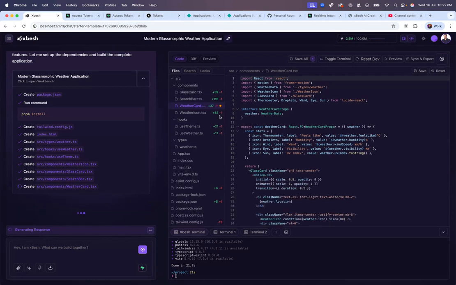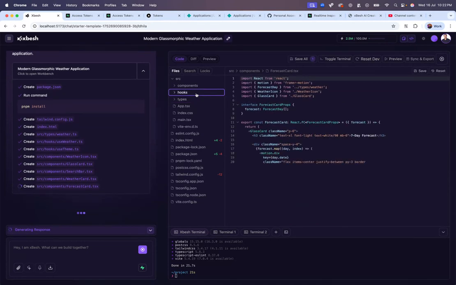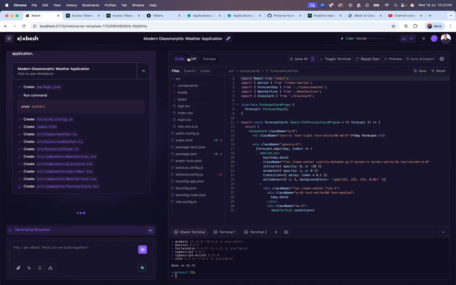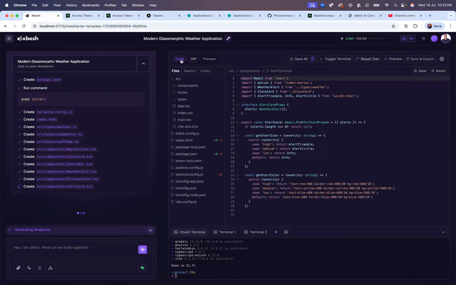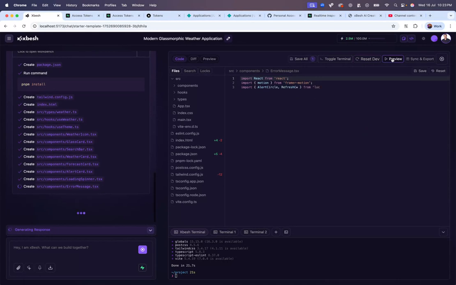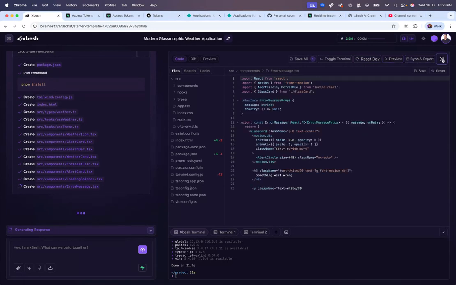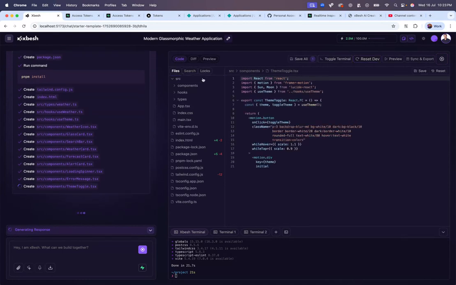But right now in this video, I'm going to give you the idea of how to use this workbench. Workbench is divided into three or four different sections. The first section is the header of workbench, where you have the tabs to change the view like preview, diff, or code. On the right hand side, you can see the action buttons like save all, toggle terminal, reset dev, preview, sync and export, and close button. I will explain how to use all of them.